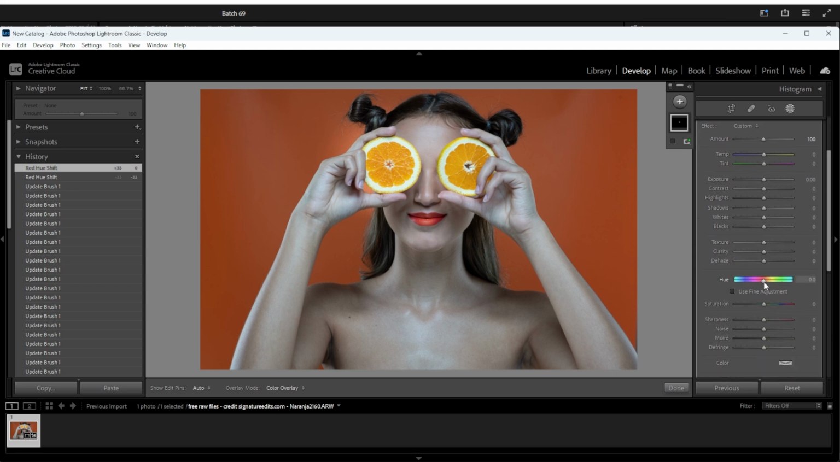Then go to the Hue slider and adjust the color. And you can use the saturation to refine the effect. This is best for changing specific objects like clothing, cars, or eyes.